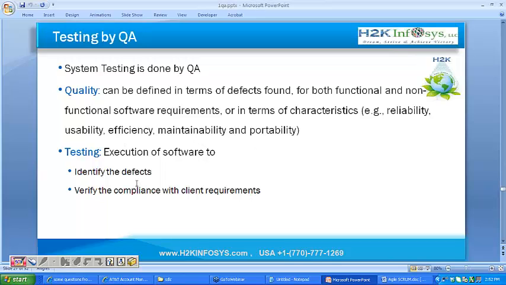Then what is the meaning of testing? This one we discussed in the demo session, but I would like to repeat it again. Testing is nothing but execution of the software to identify the defects. Okay. So what is testing? You have to execute the software in order to identify the defects and verify the compliance with the client requirement, whether all the client requirements have been met or not.